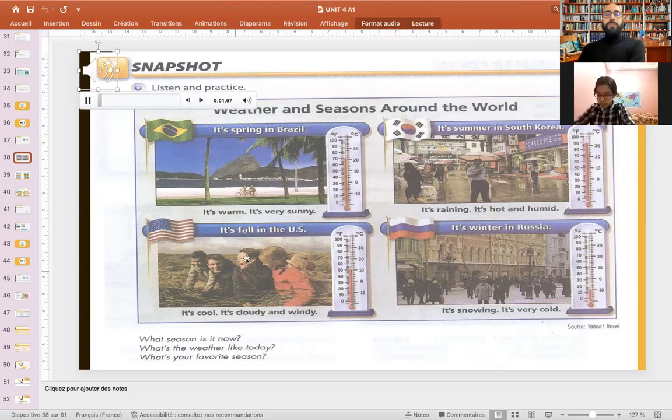Page 25, Exercise 7, Snapshot. Weather and seasons around the world. Listen and practice. It's spring in Brazil. It's warm. It's very sunny. It's summer in South Korea. It's raining. It's hot and humid. It's fall in the US. It's cool. It's cloudy and windy. It's winter in Russia. It's snowing.